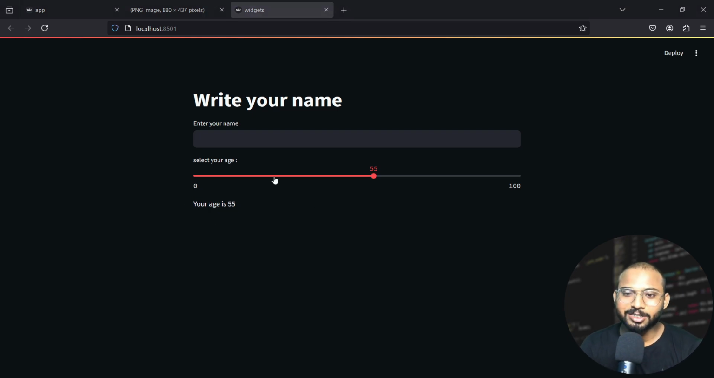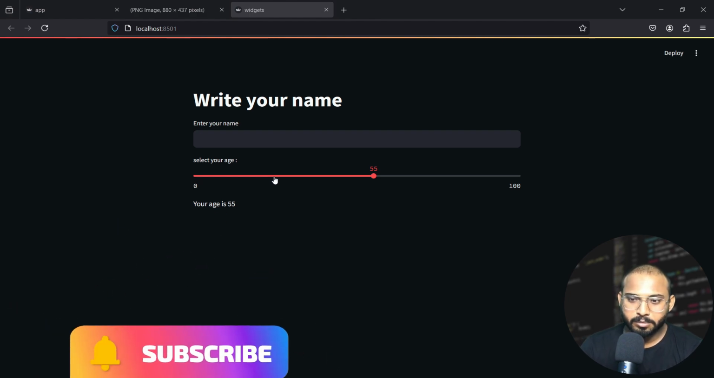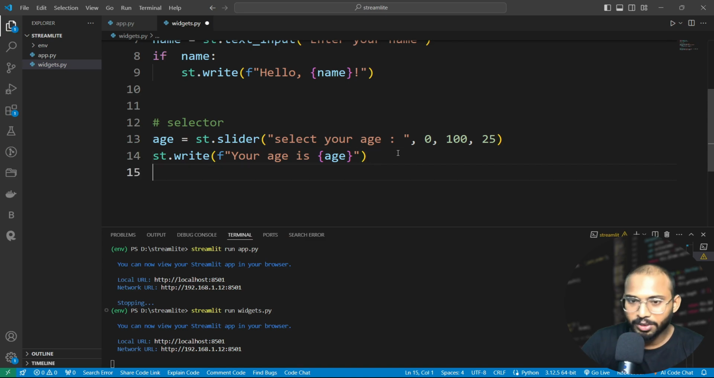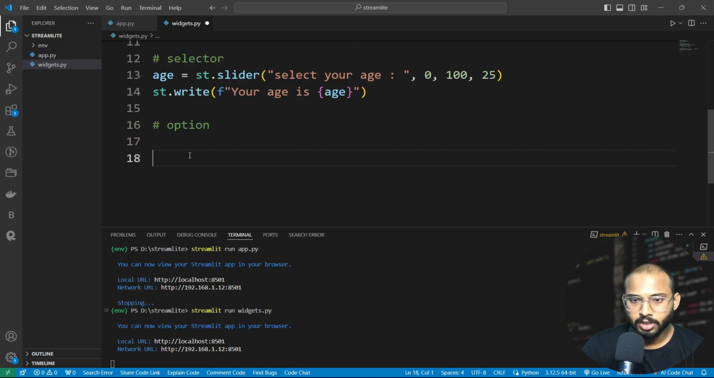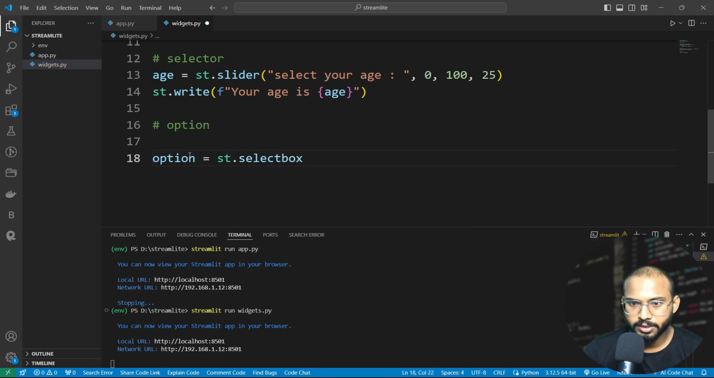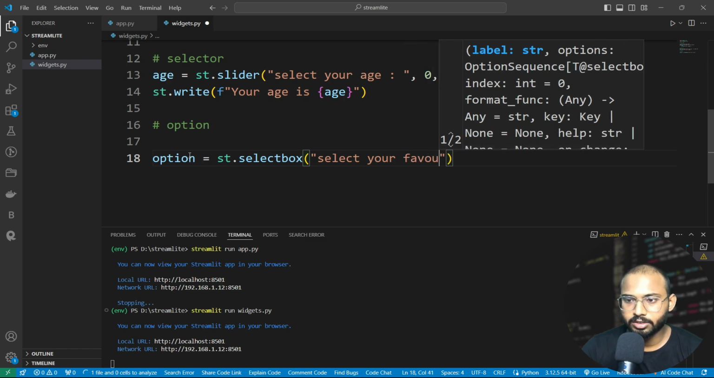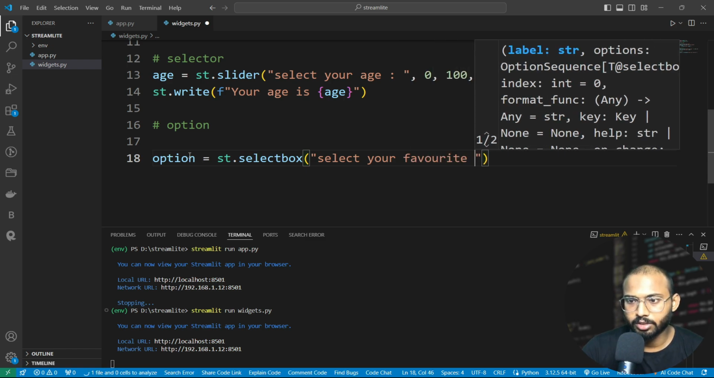After that, let's try the option category, how the option is actually working here. Here we will write the option, and let's give the option of multiple colors, which the user will select and it will print automatically. Let's do it. Write option is equal to st.selectbox, and write "Select your favorite color".